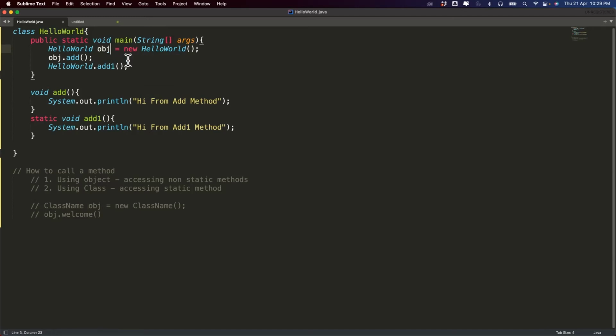So in that case, I used hello world.add one, which is I used a class name to call the static method. The question is, can I use the object name to call the static method? Can I do it? Can you use an object name? Can I use an object to call a static method? I don't know.